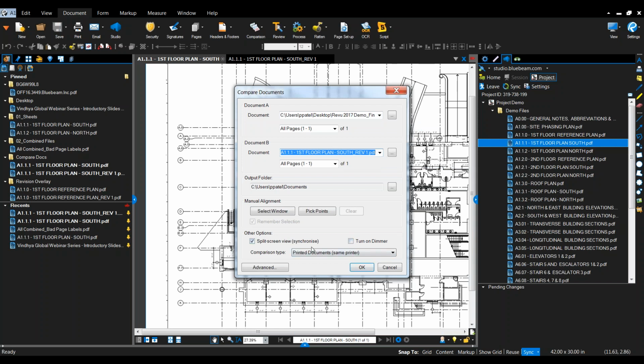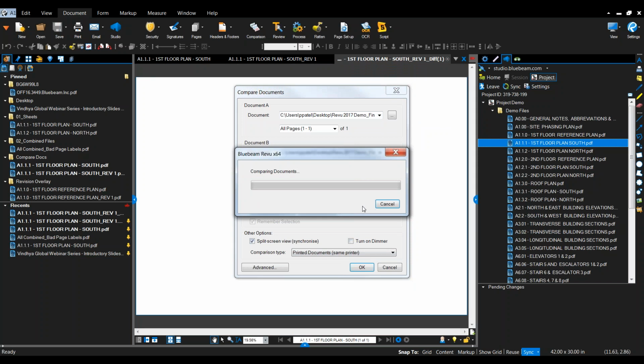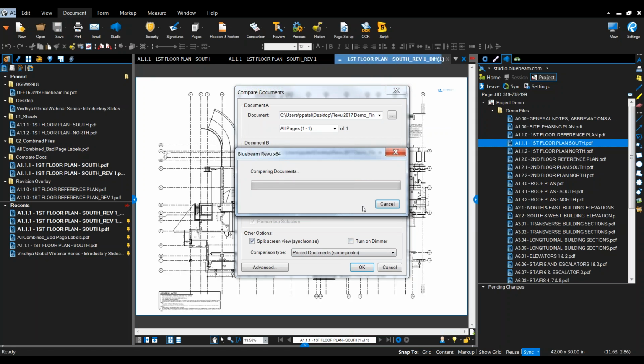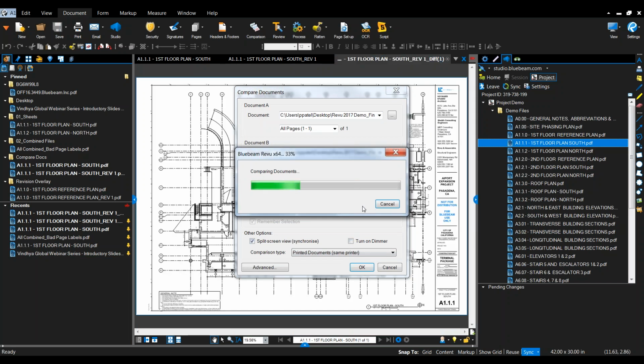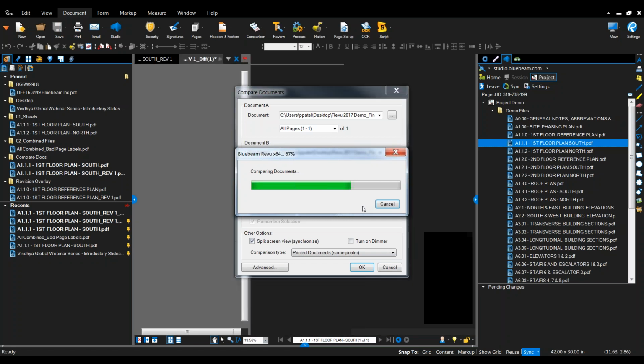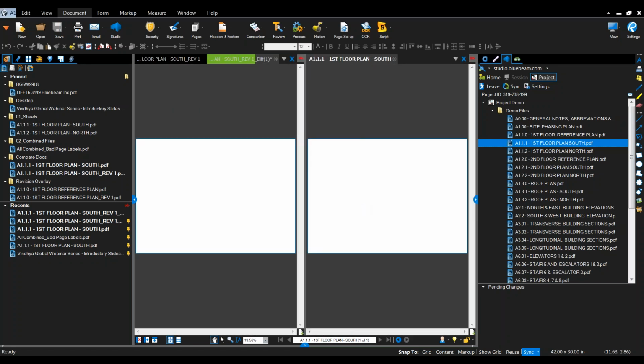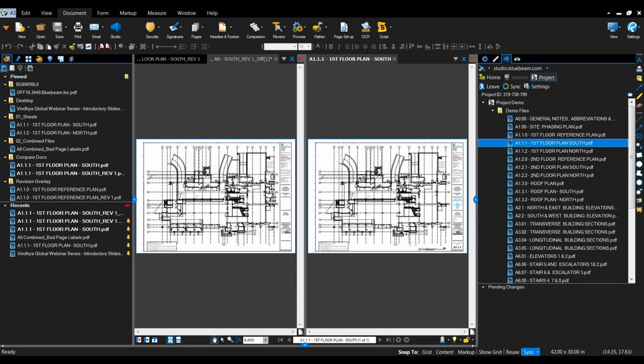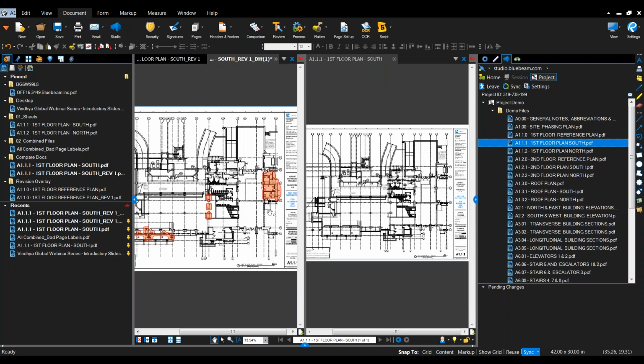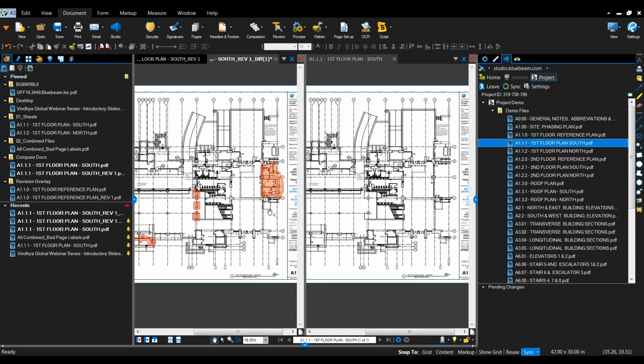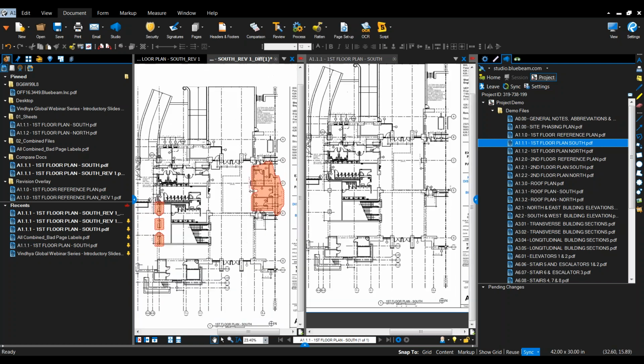Again, it's allowing me to split screens automatically. So within a couple of seconds, rather than spend 45 minutes or maybe never getting the accuracy or the information that I want, what you see here is that Revu has automatically not only split the screens and synced the documents for me, but they've actually found the differences for me.